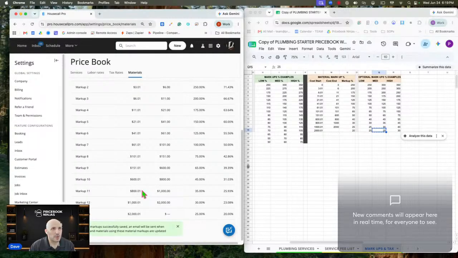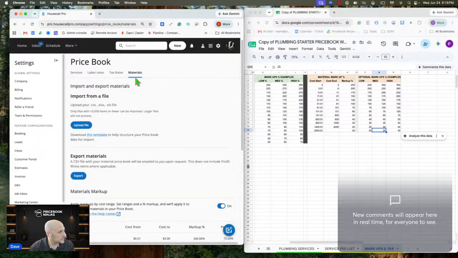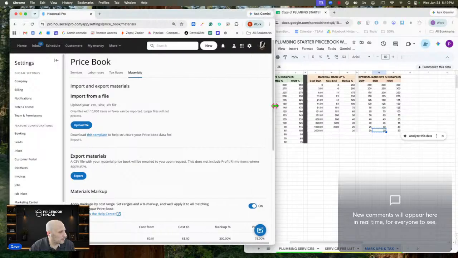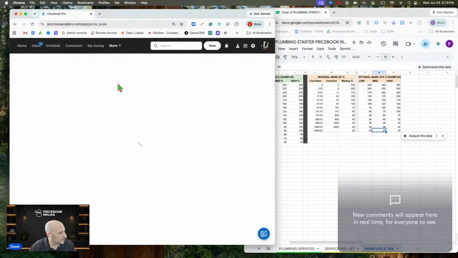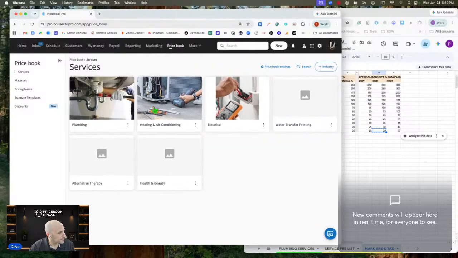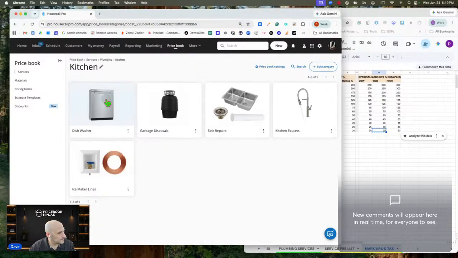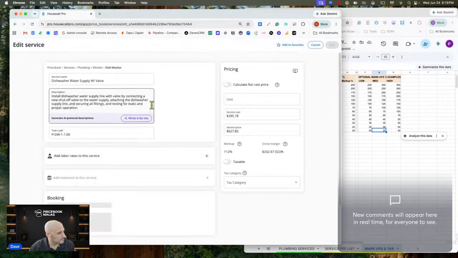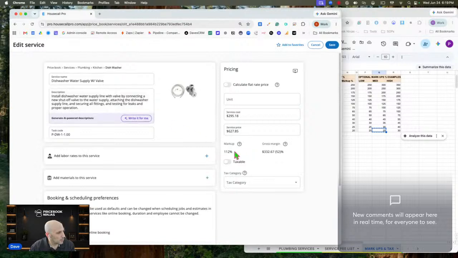They work very hard. So we just updated all of those markups. And you can choose your own. I was contemplating adding more, but I don't know. This is a pretty good spread. We went up just a little bit on that markup and gross margin.